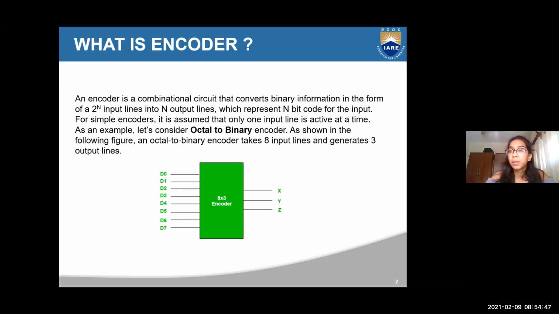Before we start with how encoders play a role in food and beverage, let us know what an encoder actually is. An encoder is a combinational circuit that converts binary information in the form of 2 to the power n input lines into n output lines, which represents an n-bit code for the input. For simple encoders, it is assumed that only one input line is active at a time.